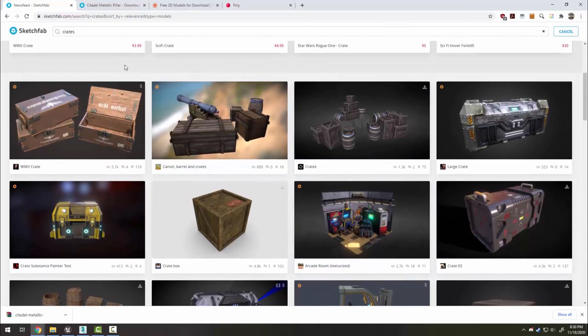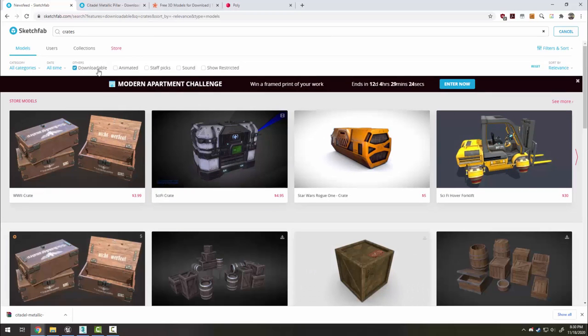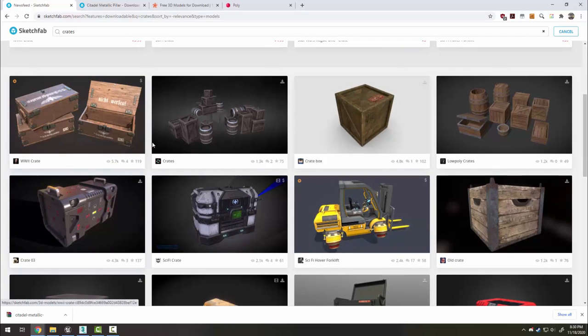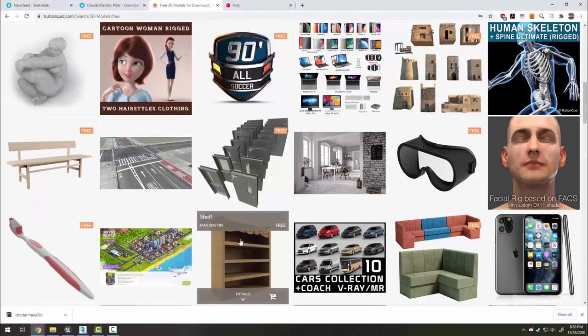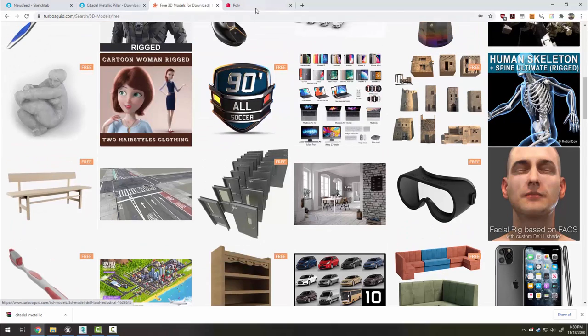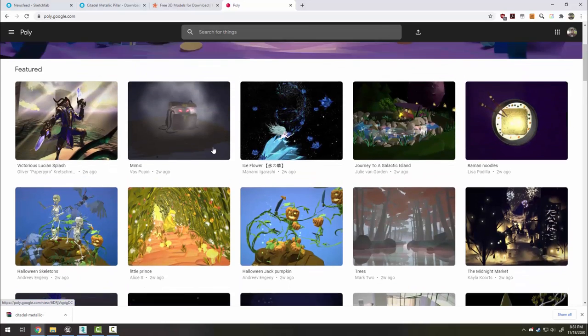Be aware that not all of these are free. You have to watch out for ones, for example, that have a price tag. You also need to find ones that are downloadable when you search, so that you can actually download them. Things that are low poly are always good options because they will be a small download. Other useful websites are TurboSquid, which, for the same reasons, you want to look for things that are free and downloadable, or Google Poly, which I think is exclusively things that are free.